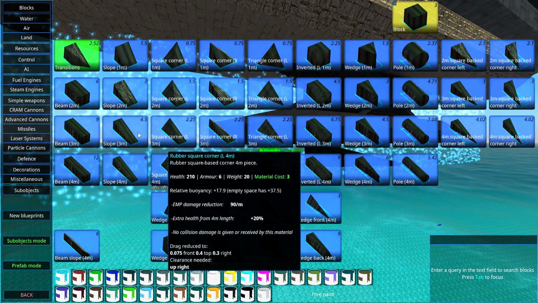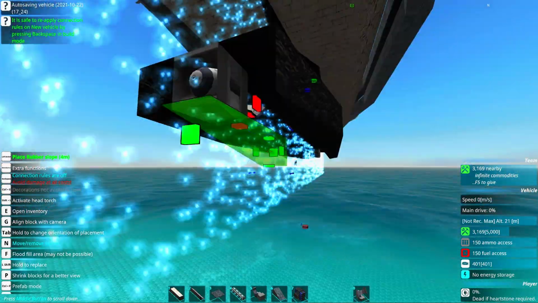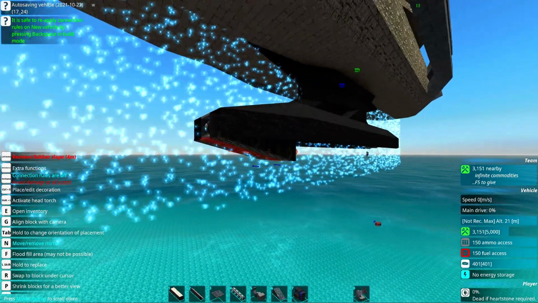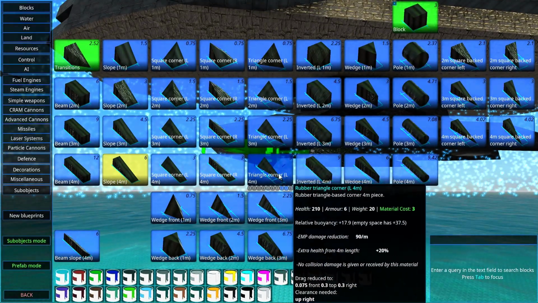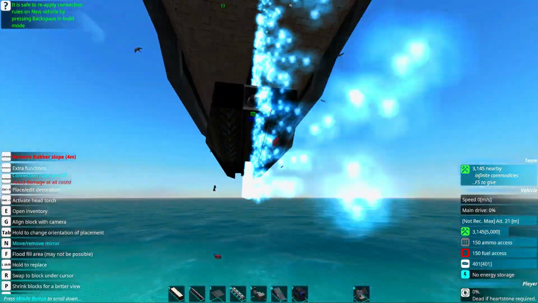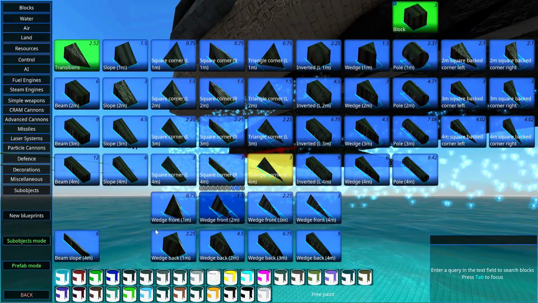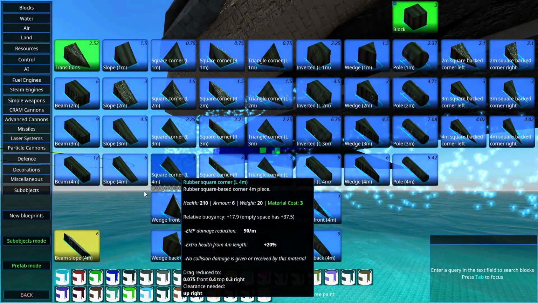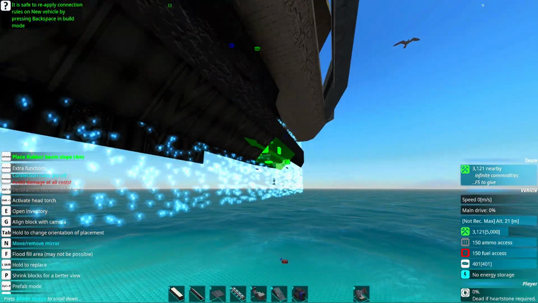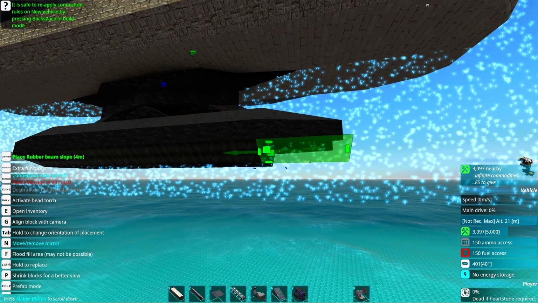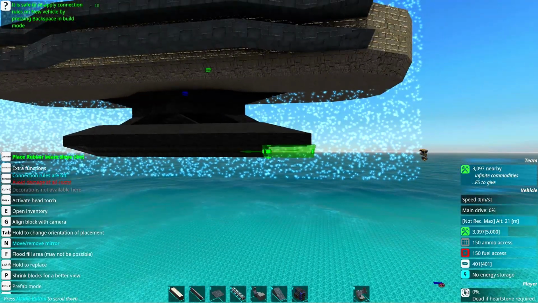What we will do is add these rubber surfaces on the bottom here. So if this little bottom surface accidentally hits the sea bottom, we will not take any damage, because this bottom piece will be the only thing that will hit the ground. So we're just gonna cover this with rubber, and that will be it.